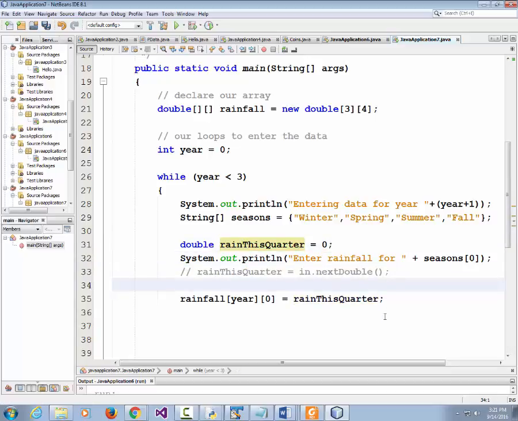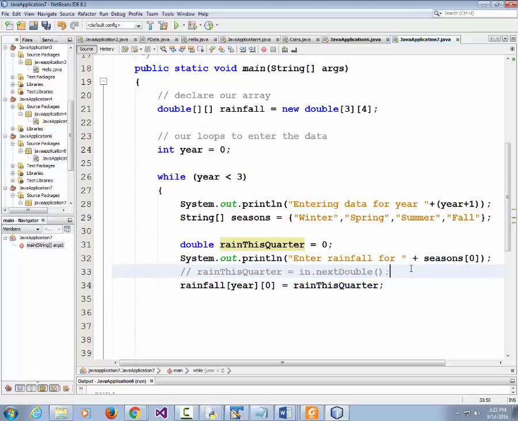Then we would ask them to enter it. We would read it in. I just haven't created a scanner, so that's why I've left this commented out. And then we would store it in the array. Then we would want to do it for the next season.